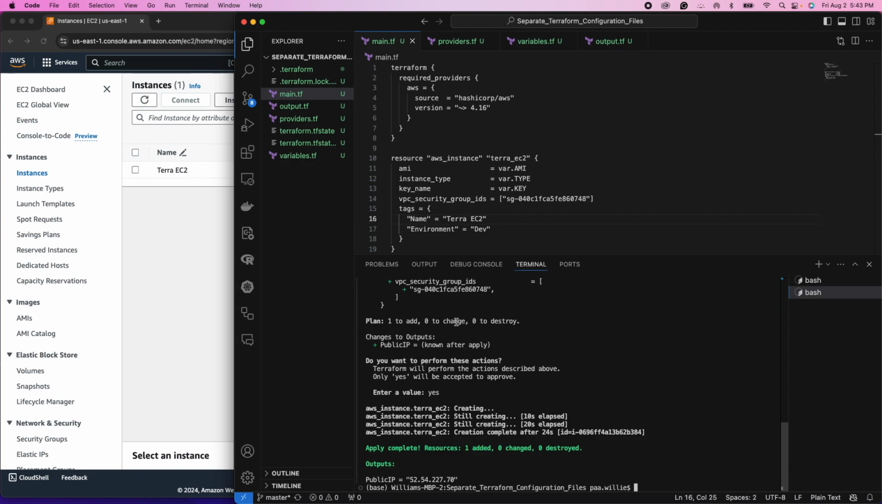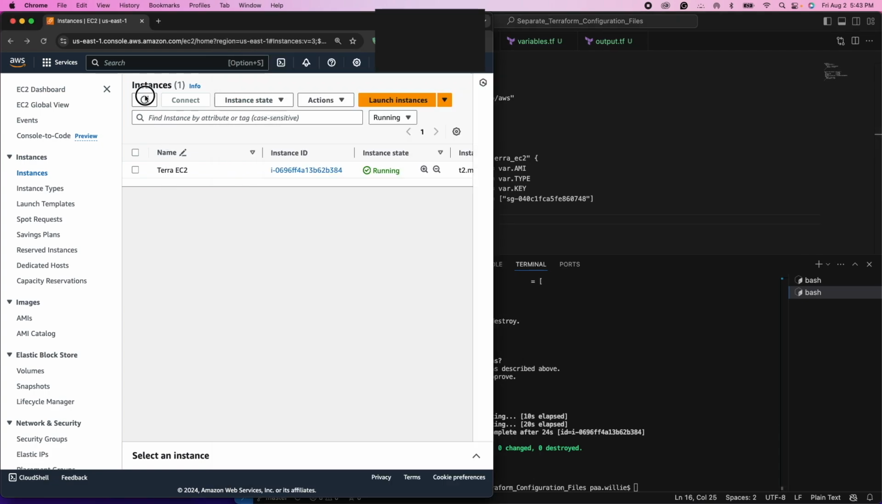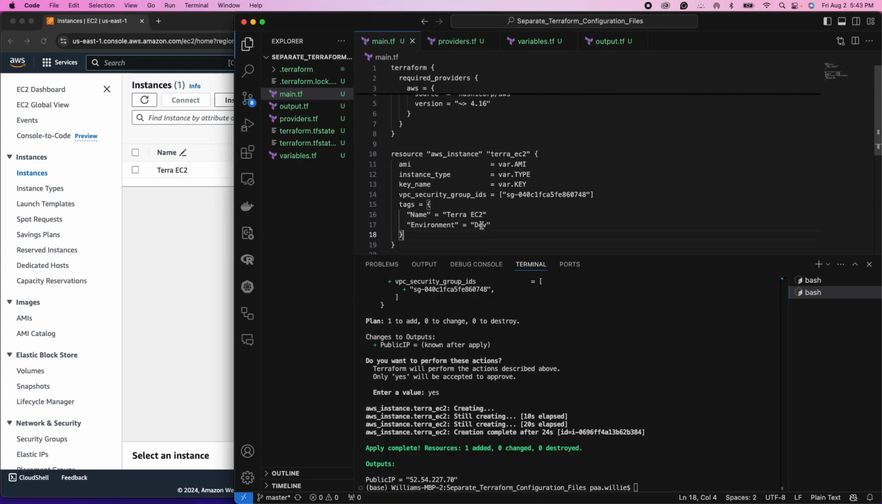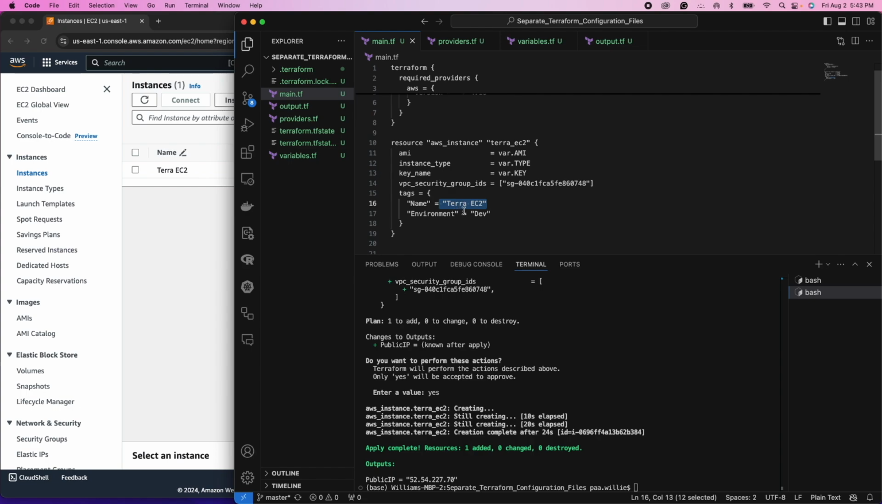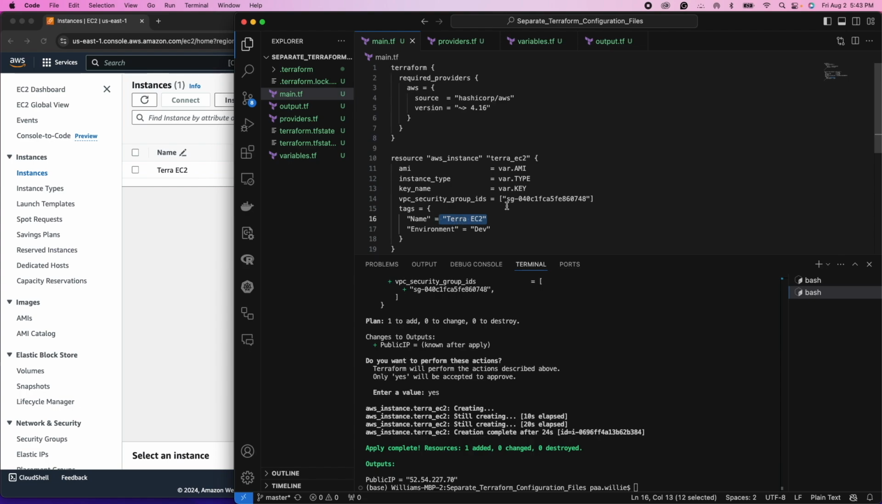Now in this video, this is the same resource from the previous video, where we create an EC2 instance and output the IP address. Currently the instance is working. It is instantly active, so this is Terra EC2 as we specified right here. Now in this video, we are talking about the state file.